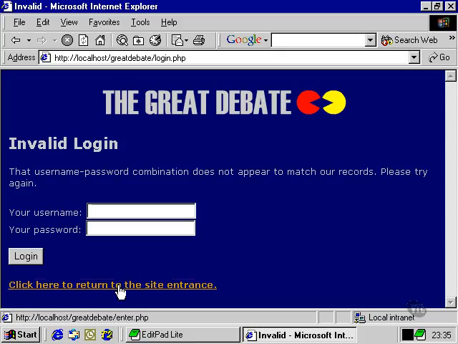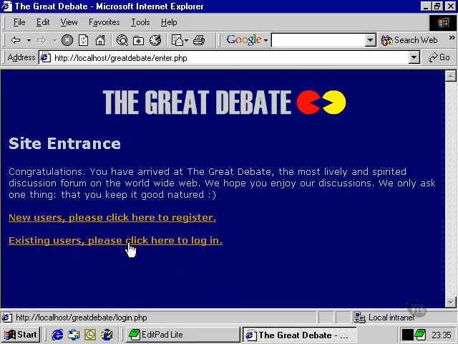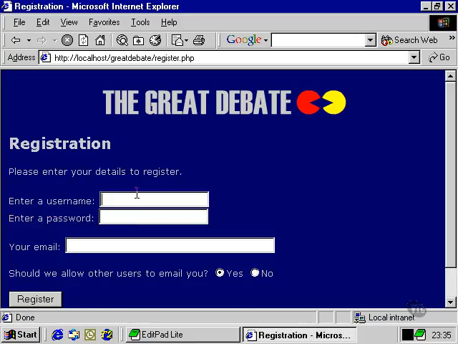Oh, we went to log in rather than to the entrance. So give a nonsense name here, nonsense password, a supposedly valid email, and then we'll click the register button.